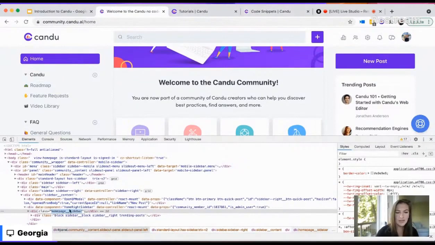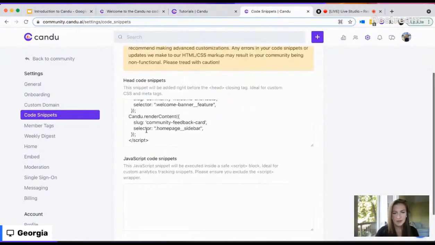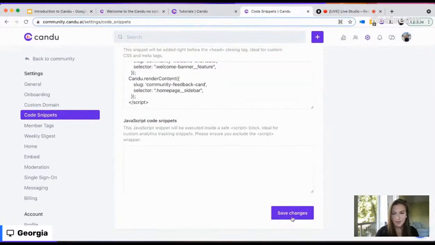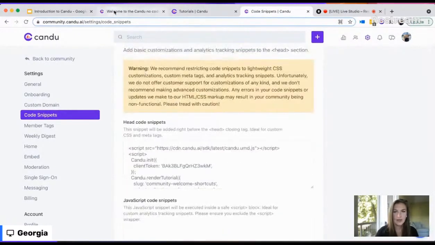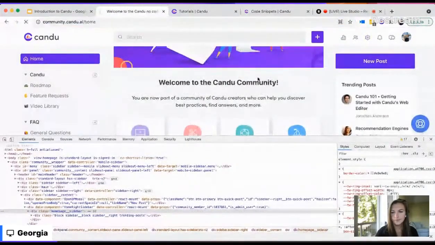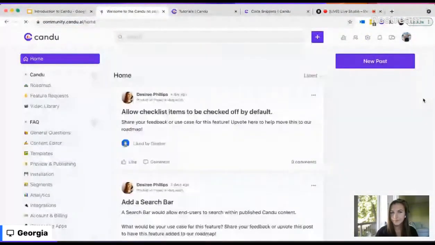So I've copied this class of homepage sidebar. Classes have a different symbol in front of them. They have a period instead of a pound sign. So I'm going to do selector is quote period homepage sidebar. And that all looks good to me. I will hit save changes. We're in good shape. And then if I hit refresh, actually X out of this, you should see all of our Candu content appearing here.